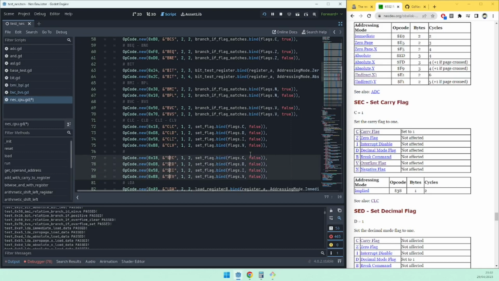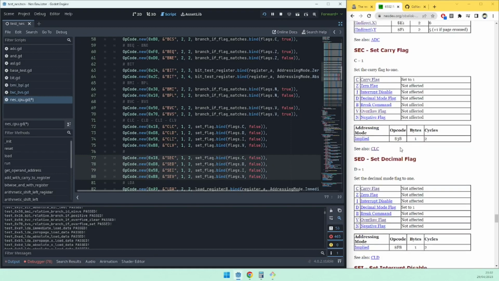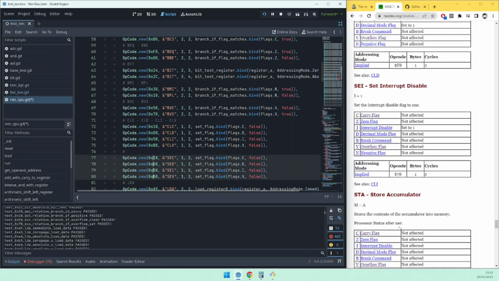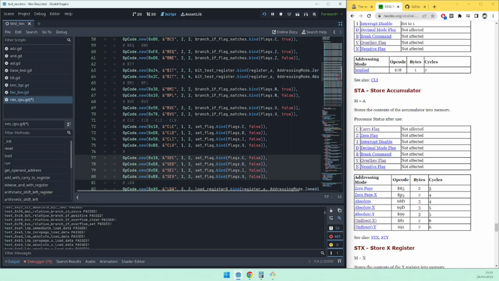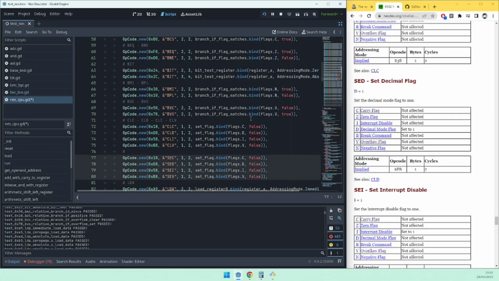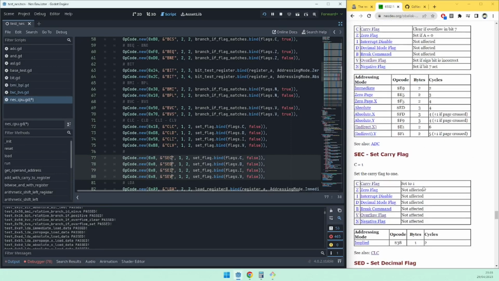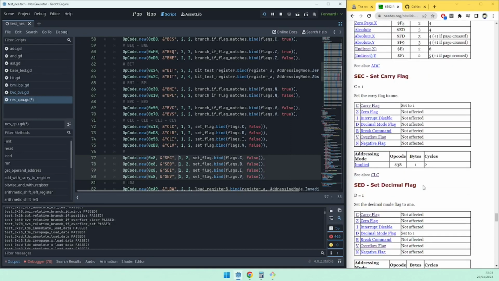Set. And let's see, the set is 38, F8, 78, etc. I will remove this first value. They all take 1 byte, they all take 2 cycles. They are the same flag, and they are setting the flag.